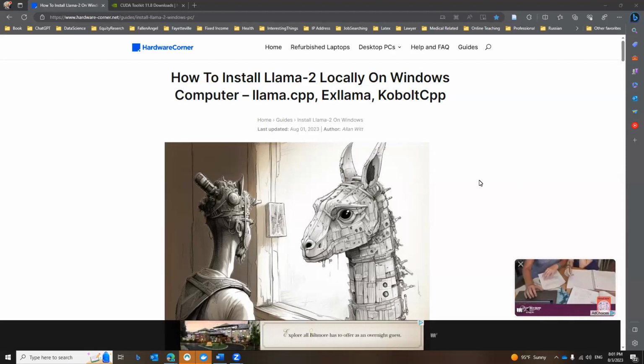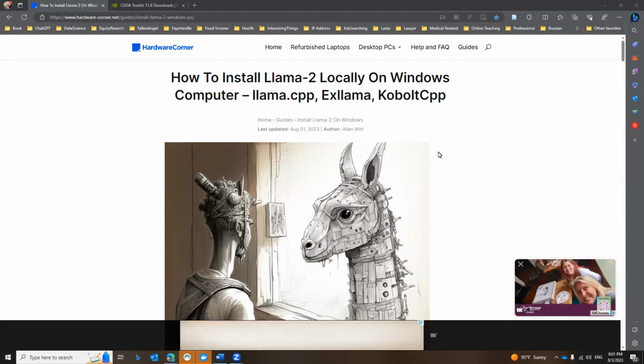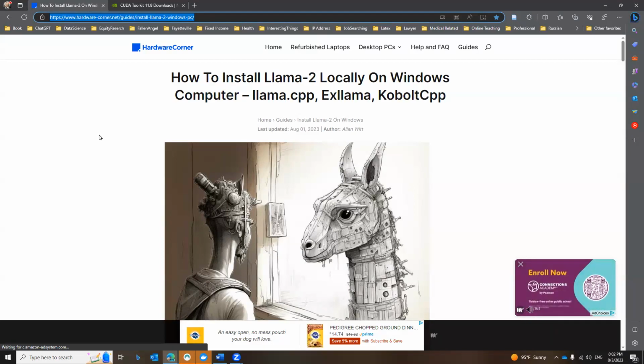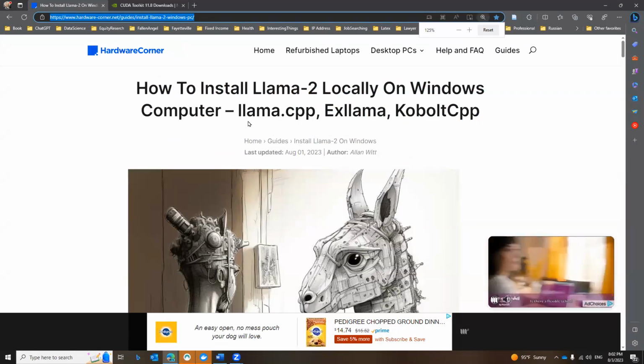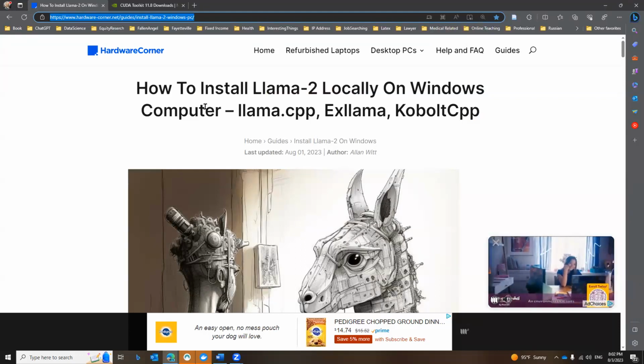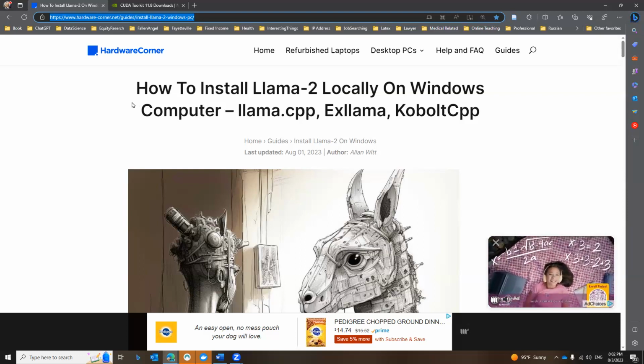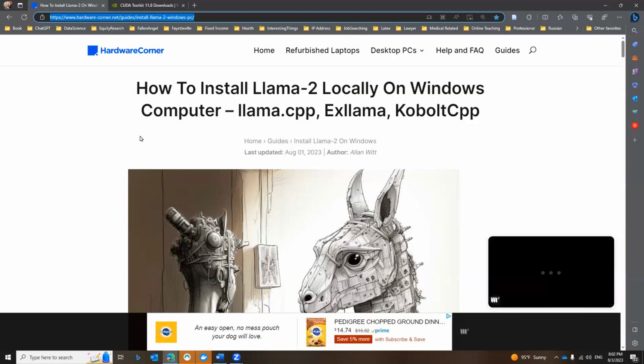I'm going to walk through how to install Llama 2 on a Windows computer. Most of my procedures I followed from the link below. I'm going to post a link with a video, and I'm also going to go through each of the steps.